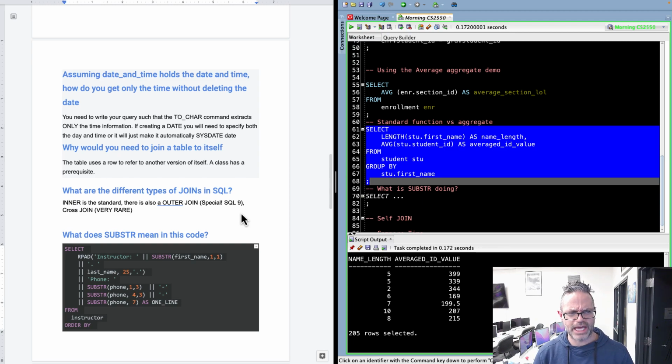Why would you need to join a table to itself? Well, for example, if you have a prerequisite class, because a class is a class, and that prerequisite is another class, you have to refer back to it. So you have to keep that in mind as you actually go through that.